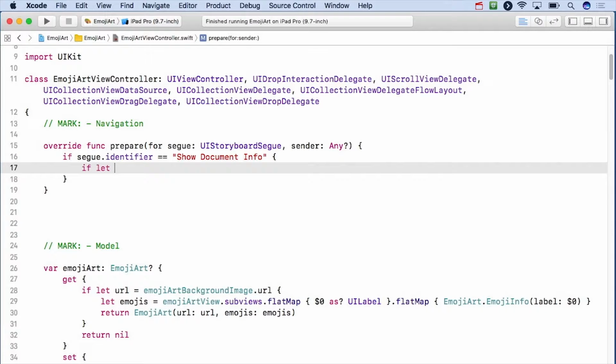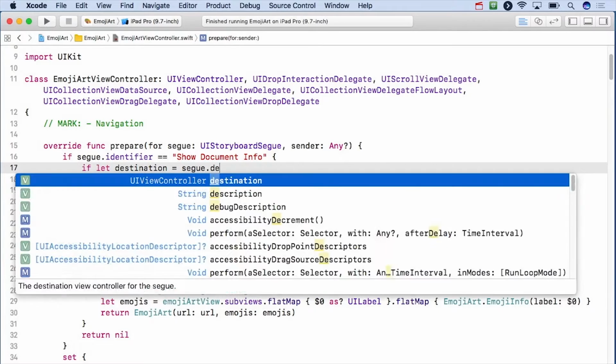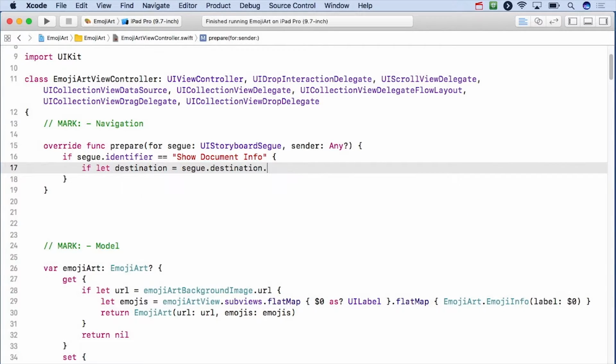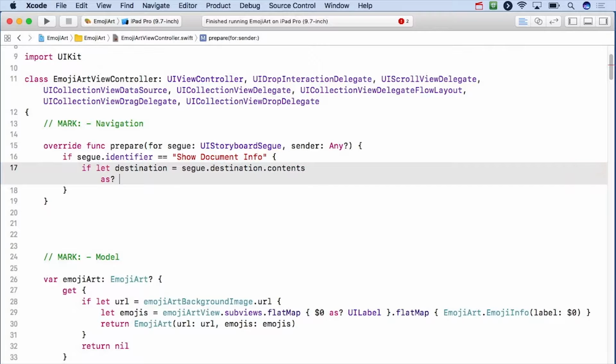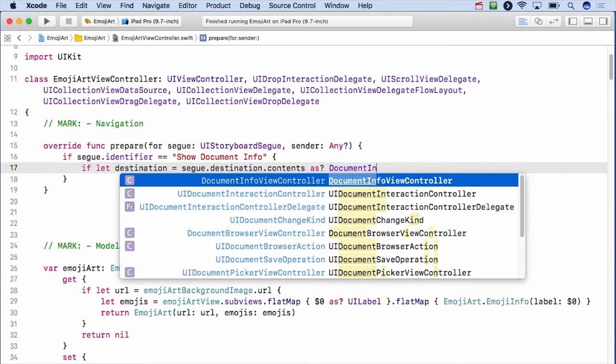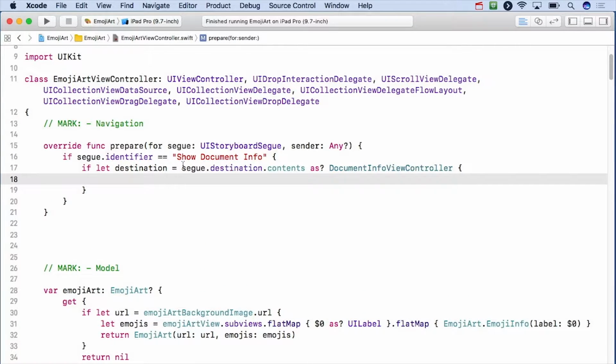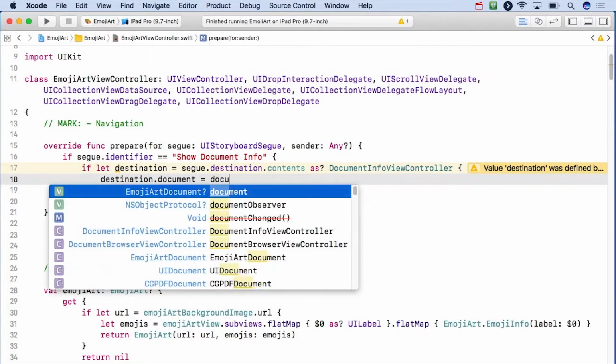Then I'm going to say if I can let the destination equal my segue's destination. And I'm also going to say .contents because I want it to work even if it's wrapped in a navigation controller. Remember that trick that we do? And here I'm going to say as, of course, a document info view controller, because that's what it should be. If the segue is show document info, it should be segueing to this thing right here. Then we can set our destination document equal to our document.